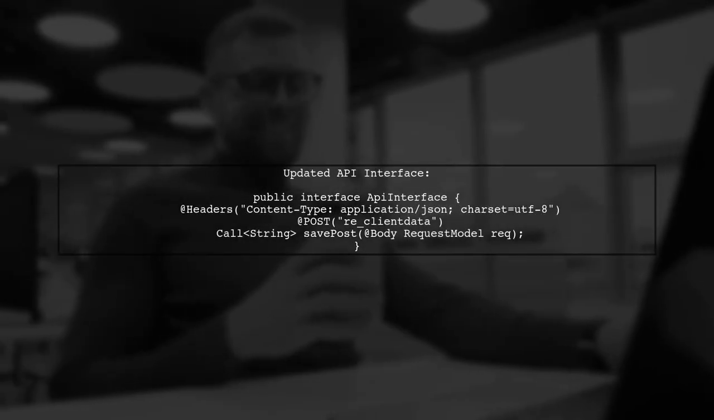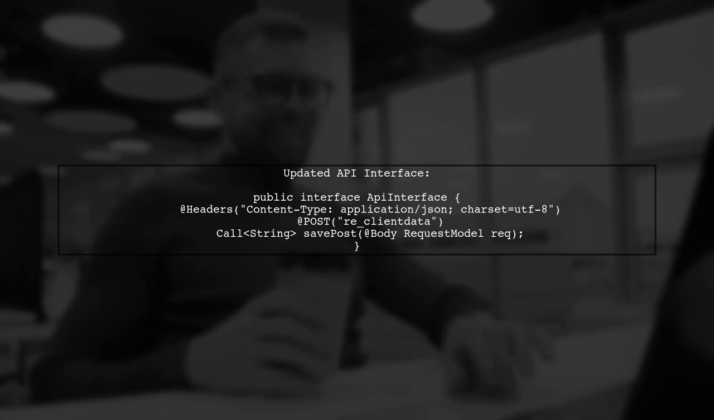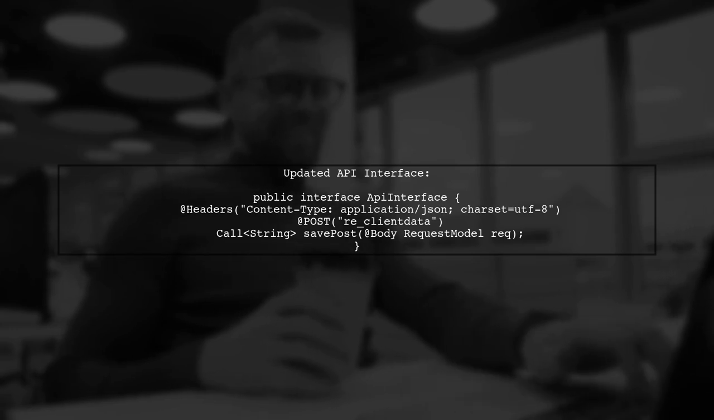Now update your API interface to accept this new model instead of JSON object. This will ensure that Retrofit handles the serialization correctly.